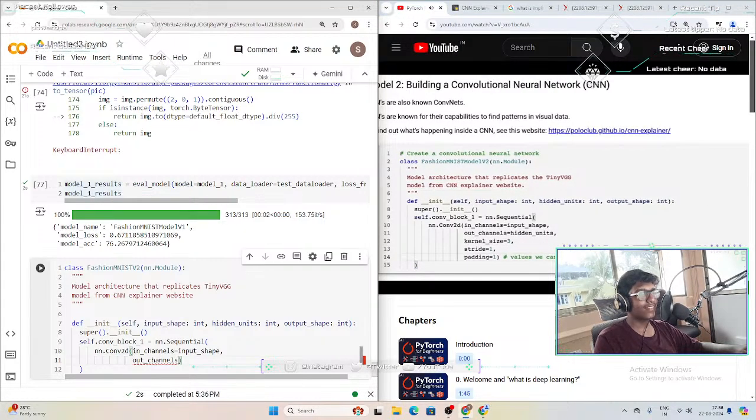Called hyperparameters. So these are the hyperparameters of nn.Conv2d. And you might be thinking, what is 2D for? Well, because we're working with two-dimensional data, our images have height and width. There's also Conv1d for one-dimensional data, 3D for three-dimensional data. We're going to stick with 2D for now.